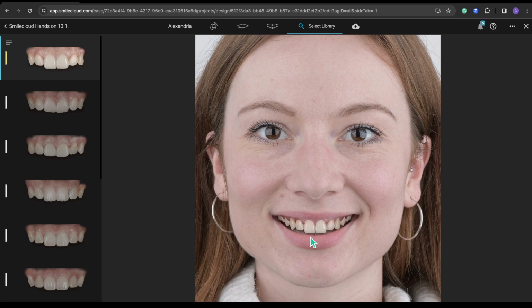As you can see here, it doesn't look great at all, but there's a couple of things you need to do. First things first, on the left side you will get suggested libraries, so you can easily scroll up and down to see existing libraries, based on the information you gave it in the step before, of which smile should look better for this patient. Let's just leave it as it is now.